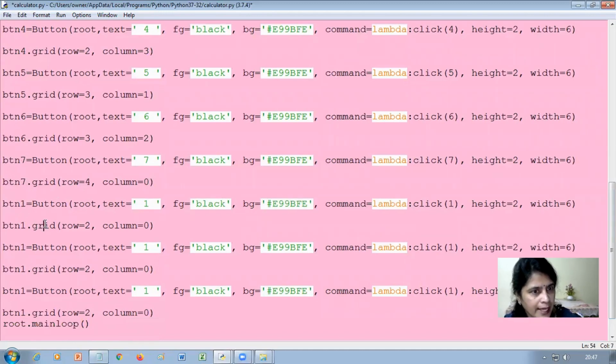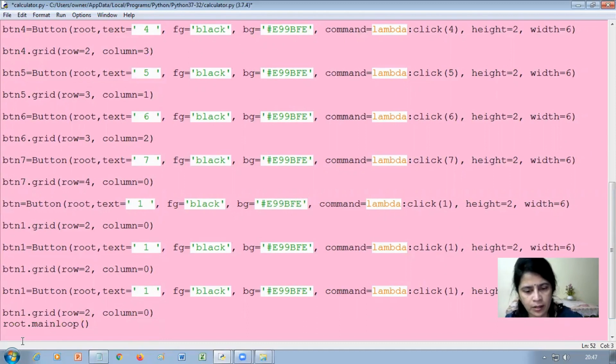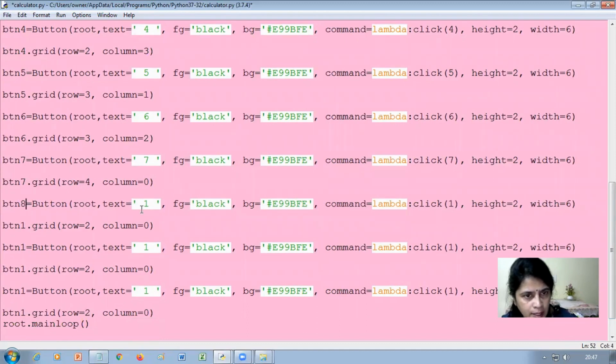Next for 8. What you are supposed to do, same here, you follow here 8, then here you change the value 8, then here you pass 8 over here, then here it should be 8 dot grid, and then this row should be again 4, and this column should be 1.